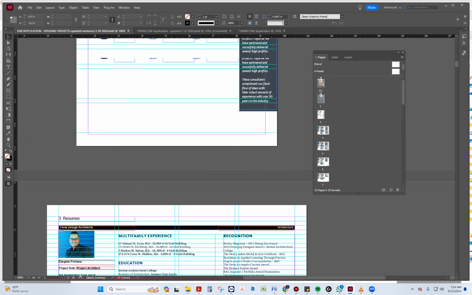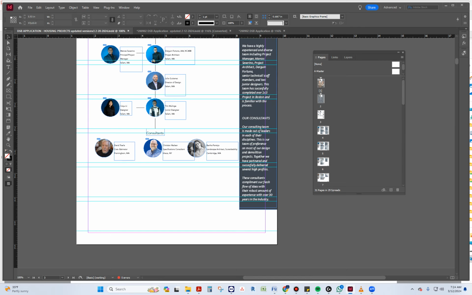And let's say we need to add more consultants here because we have cost estimator, specifications, landscape. Well, we also need a co-consultant, and we need MEP consultant, and structural consultant and things like that, and we need environmental consultant. So if you press Alt and drag it down and then Shift, it will drag a copy of those straight down.